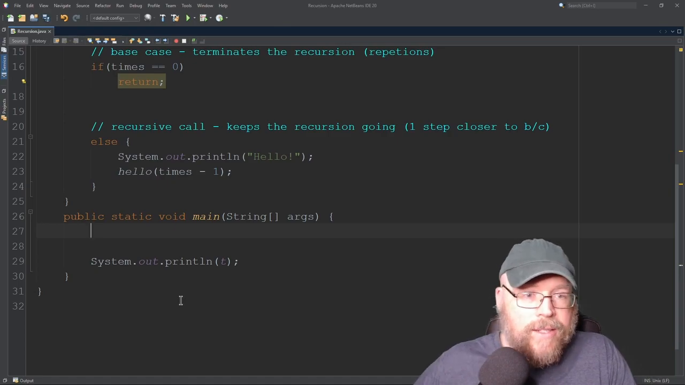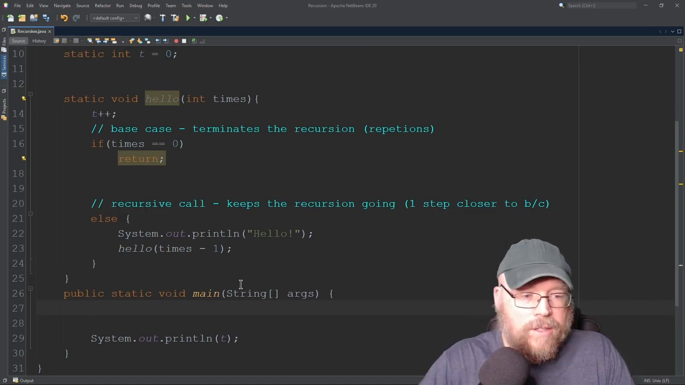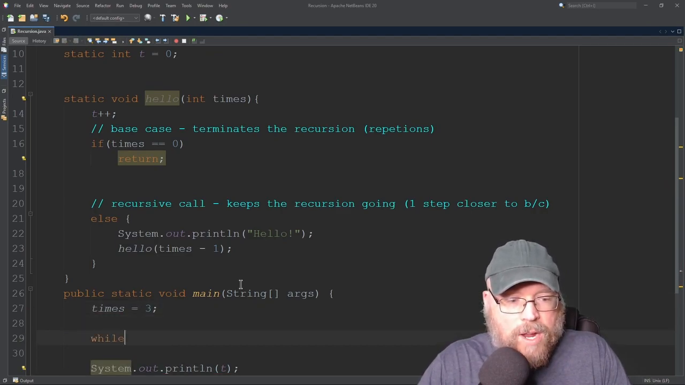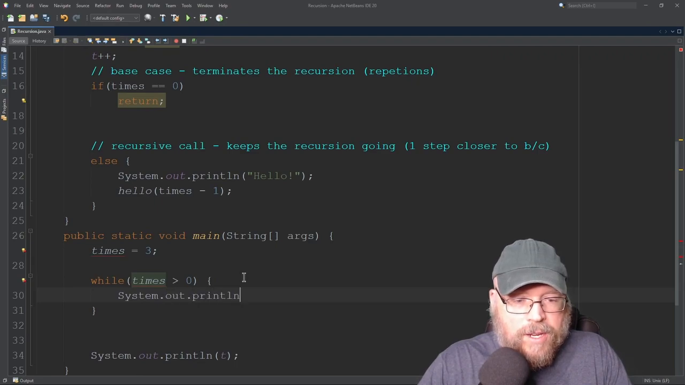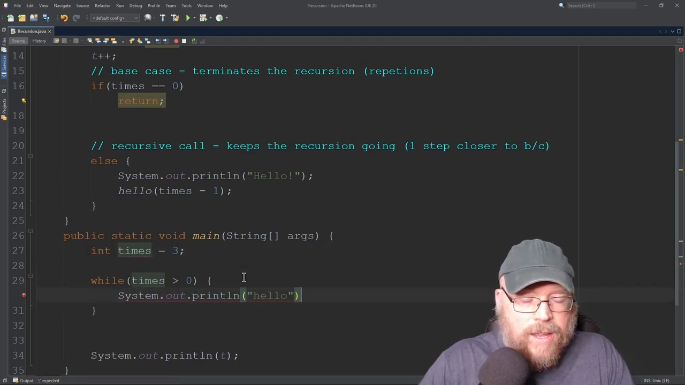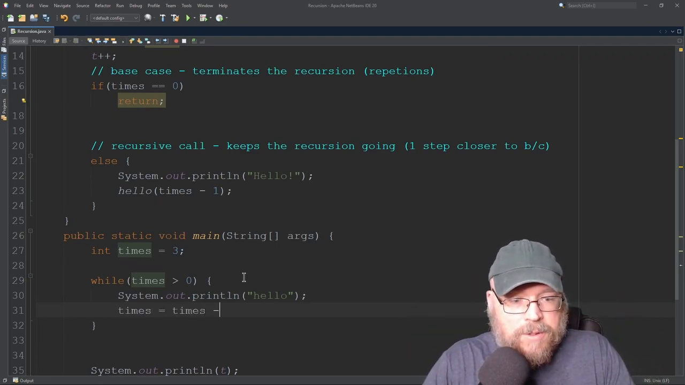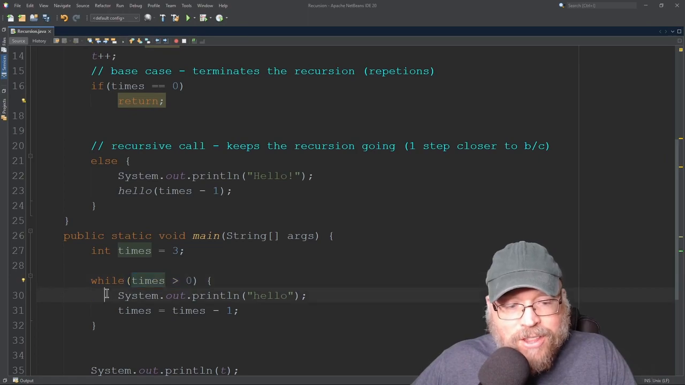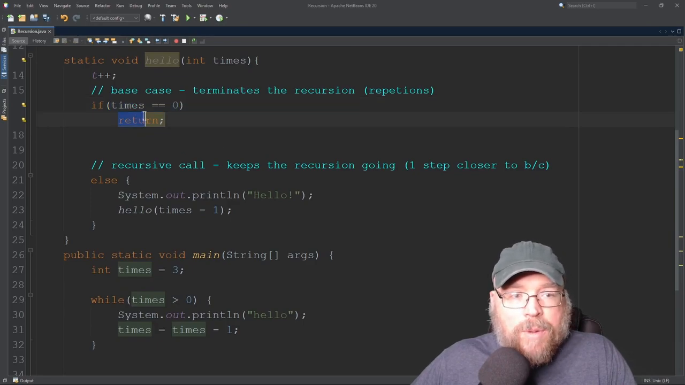So let's take a look at an iterative version of our little hello function there. So instead of using a recursive function, we could have said something like times is equal to 3. And then while times is greater than 0, what we'll do is print out our hello, system.out.println hello, and we need a data type up here. And then we move ourselves closer to our base case. So we do times equals times minus 1. So as soon as times is equal to 0, this test expression will be false, and then the repetition stops. As soon as times is equal to 0, we've reached our base case, and the repetition stops.